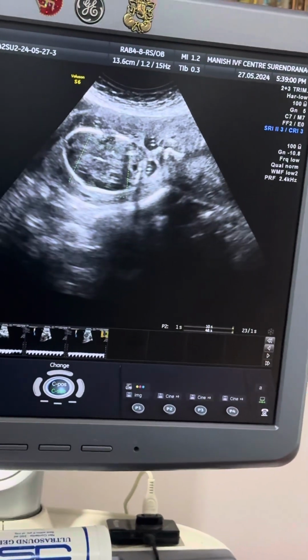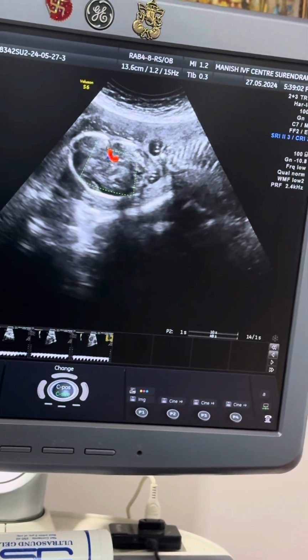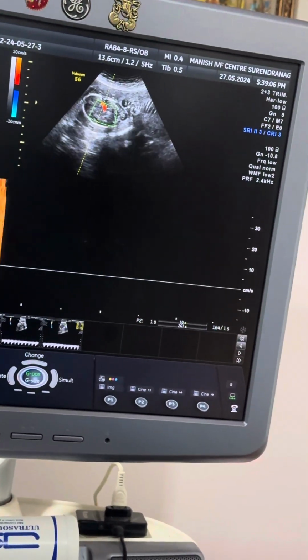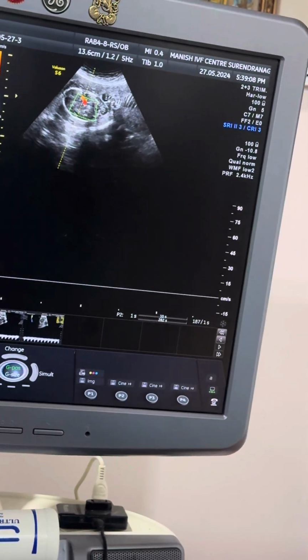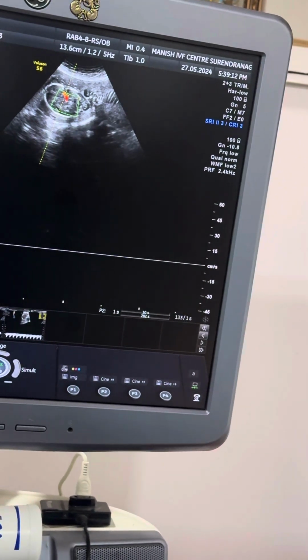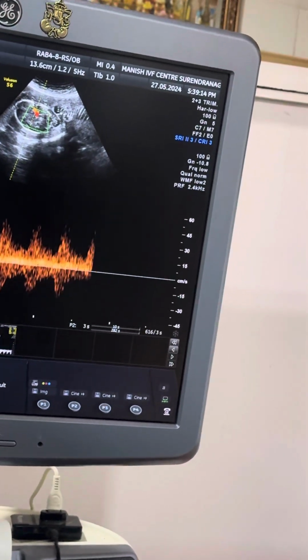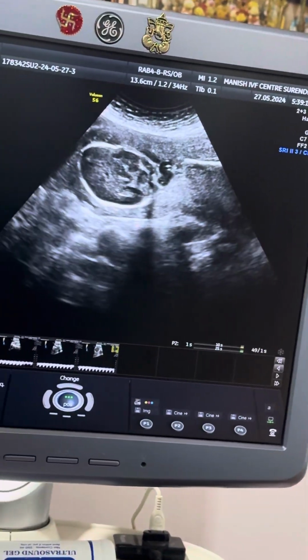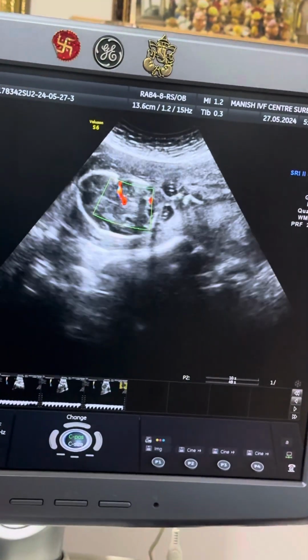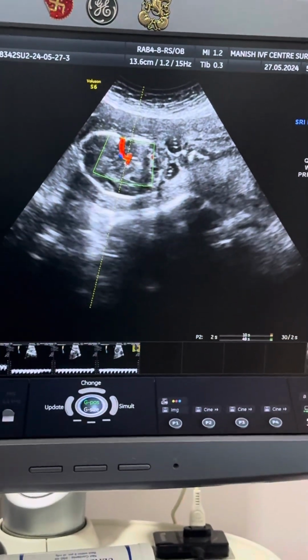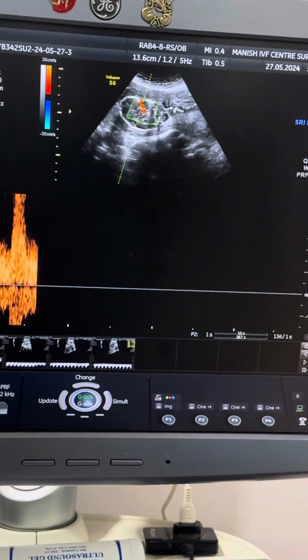You can see this is middle cerebral artery. It is also dilated one. You see this is middle cerebral artery, just looking like umbilical artery. Okay. This is typical MCA footprint. Here you can see MCA footprint very well. Dilated umbilical artery, middle cerebral artery.